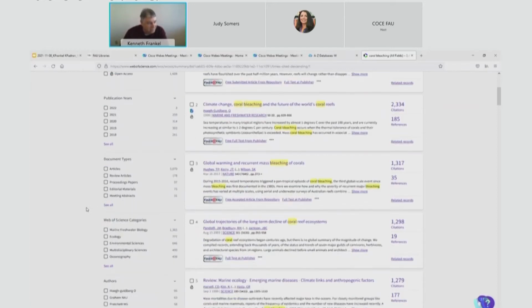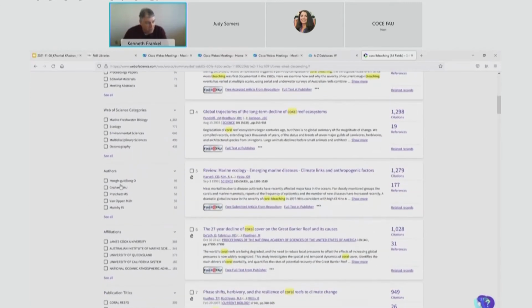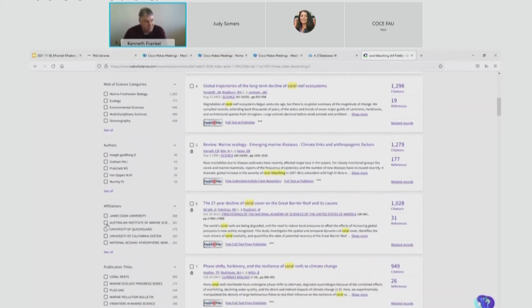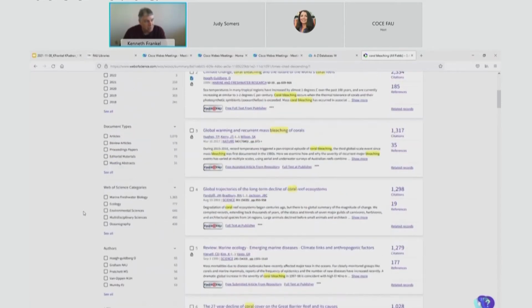And further down, we see things like the authors, so we can find out which authors have been publishing the most on the subject, as well as the affiliation, or which institutions have been doing the most research on this topic.